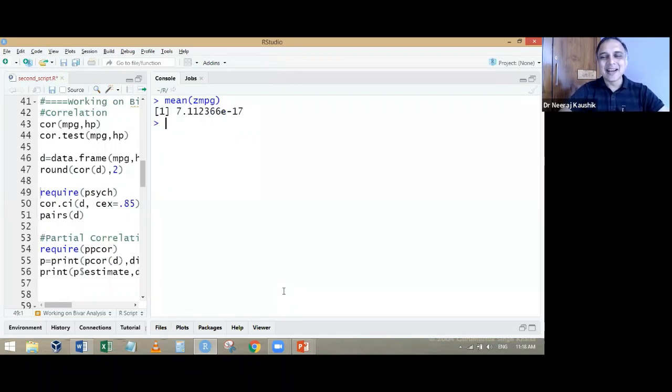You can say it's not 0. Well, actually it's a 0. It's 0.170, then 711. It's as good as 0. If you take the 3rd or 5th or 10th decimal place, it's a 0. Don't worry about that. SD of Z MPG should be 1. It's a 1, right? So these are some of the properties.